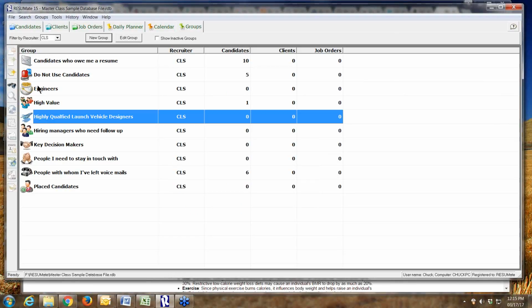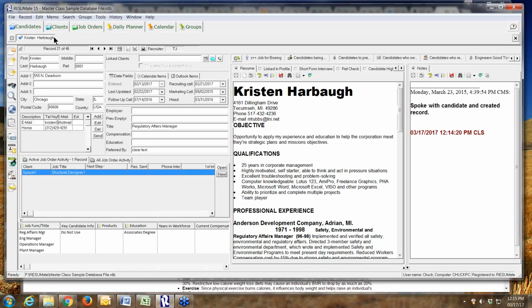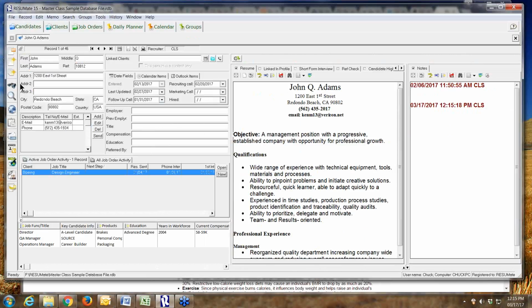So there's an icon, and then the title, and then my initials, and then there's nothing in here, 000, because you can put candidates in a group and clients in a group and job orders in a group, but right now I've got nothing in there. Let's jump back to our main candidates folder and go to the top of the pile here.